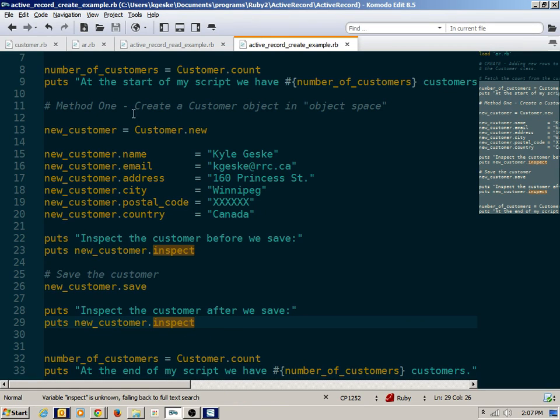Okay, so that was method one. Create a new customer object in an object space. We created it with the new method. It's just like any other Ruby object at that point. It only becomes associated with the database table when we call .save, then the actual insert statement is triggered.